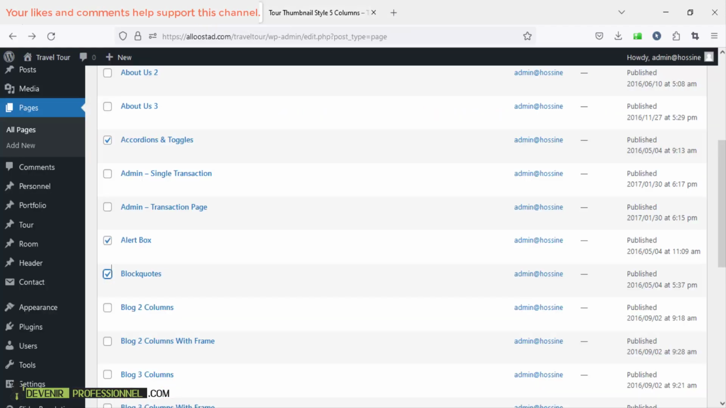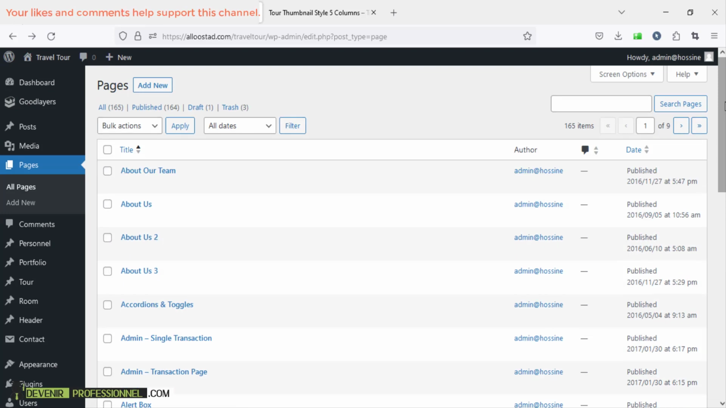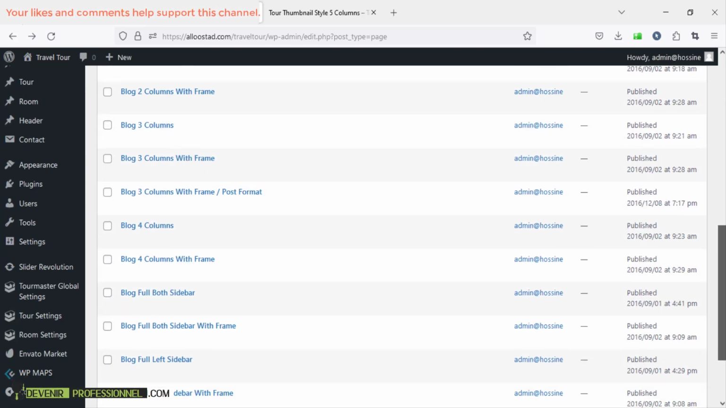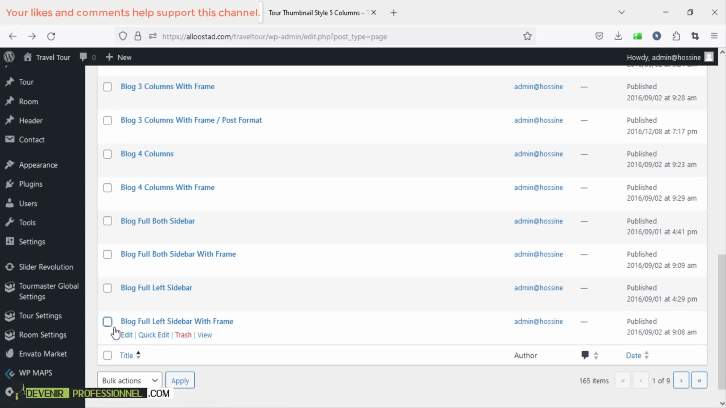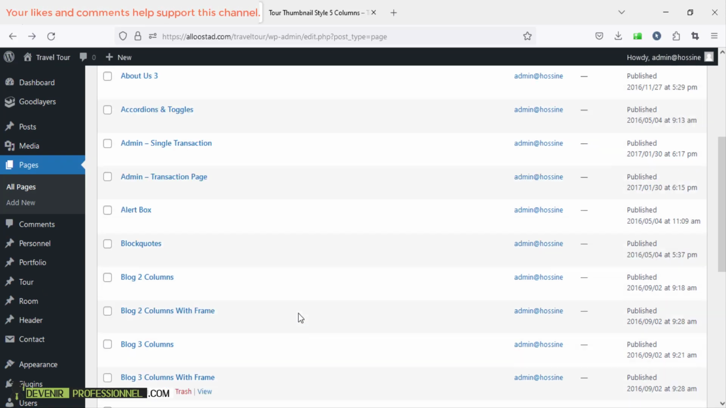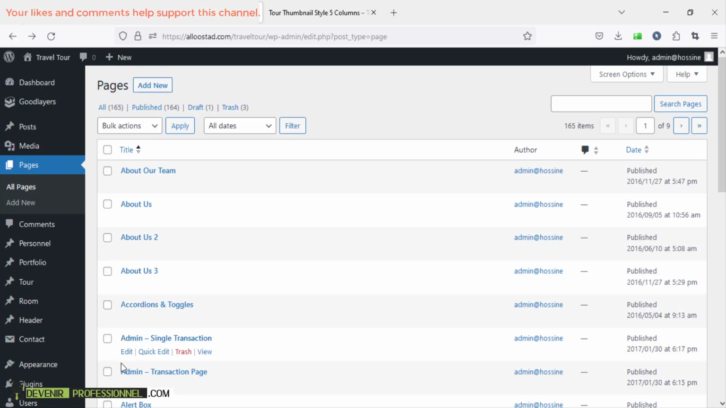So now go to your dashboard, click on pages. Here you will find a lot of pages that were created by our demo. So normally we should delete all those pages. So I will display here a list of the pages that we shall not delete, that means you have to keep them on your website. So now, to save time, I will not delete those pages.